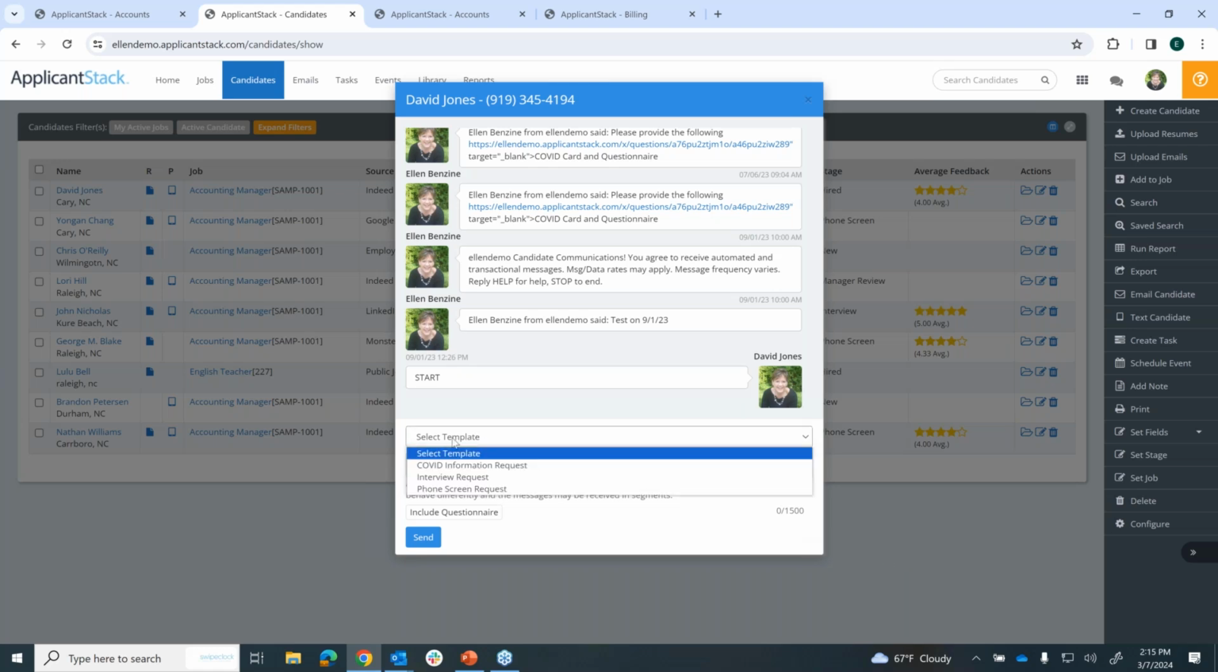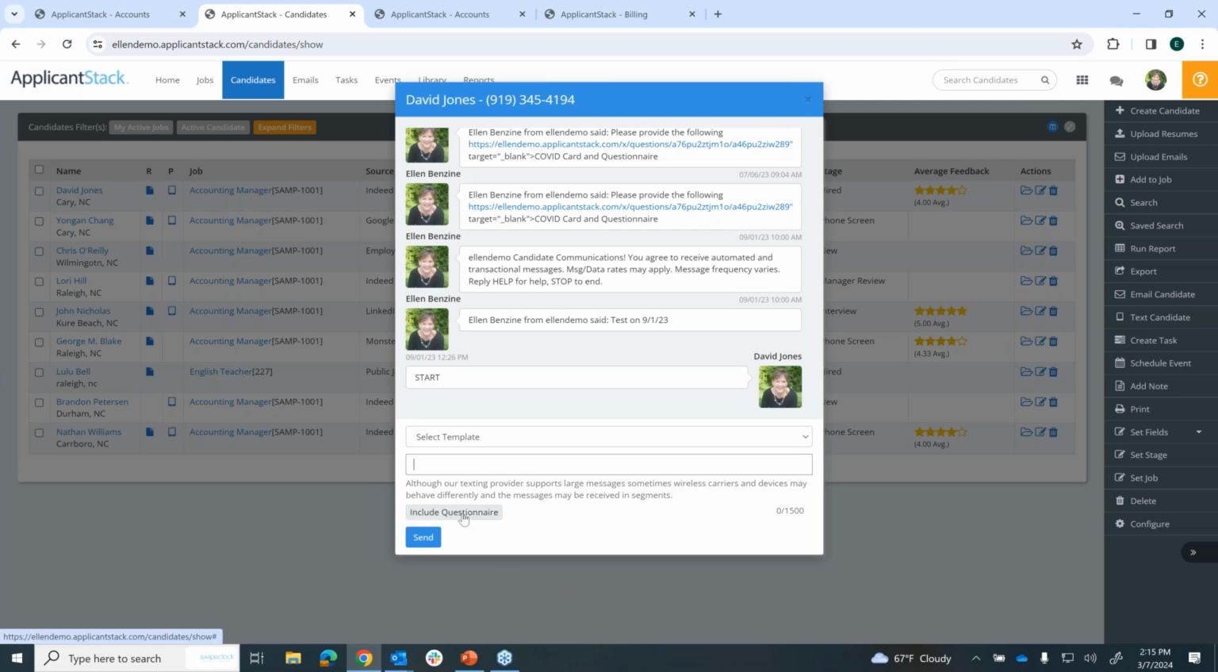And as I was talking earlier, you can select a template from your library. So your library would include not only email templates, but can also include text messaging templates. You can choose whatever template you desire, if you desire. You can input a quick text message. And look, you can also include a questionnaire as part of your text message. So if you've vetted a candidate and you now want them to complete an employment application, you can include that, or you can include any other questionnaire requesting additional information from your candidates.